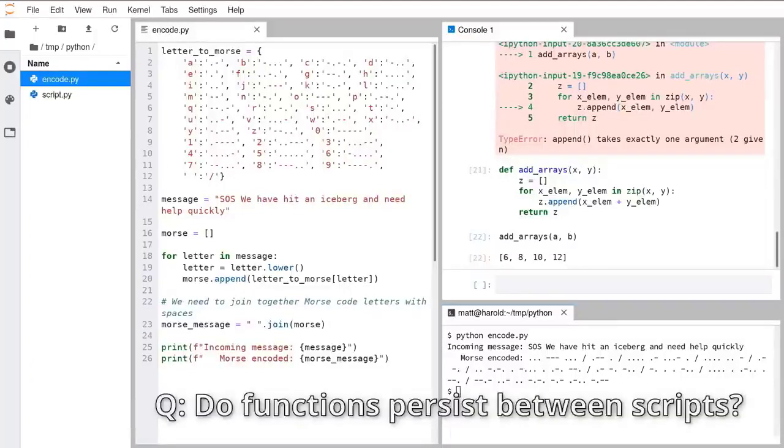And Luca is asking, when you define a function, does it remain in Python when you run it another time?